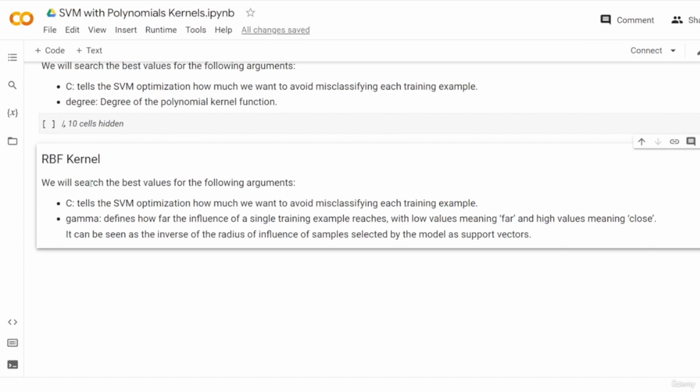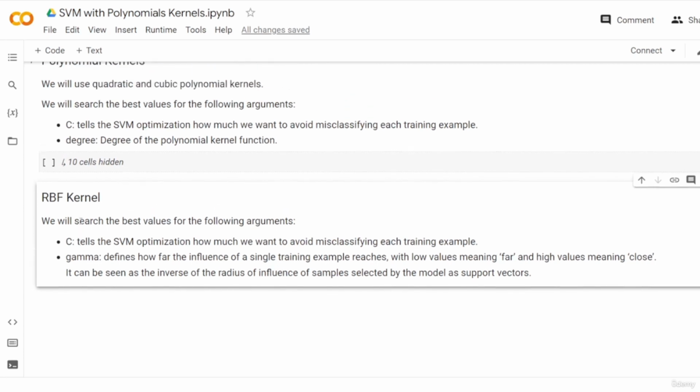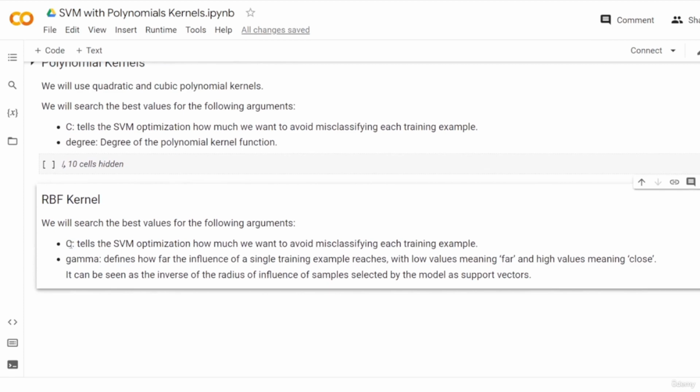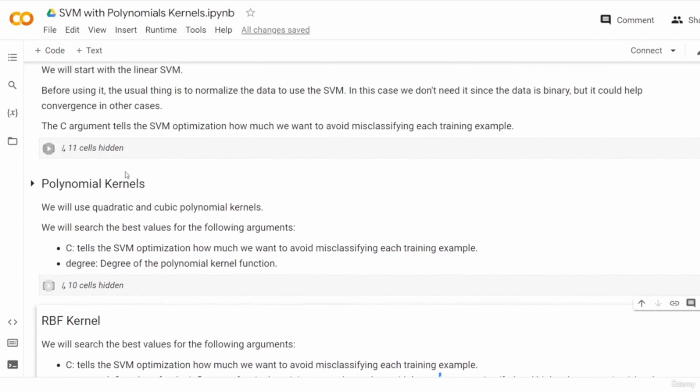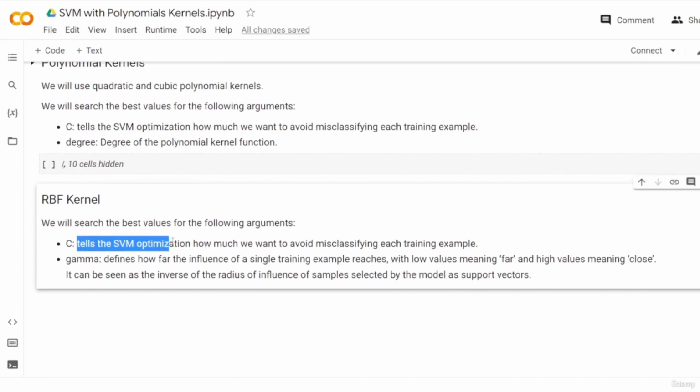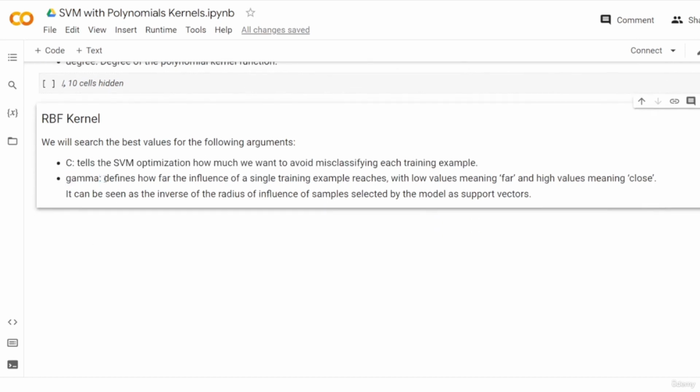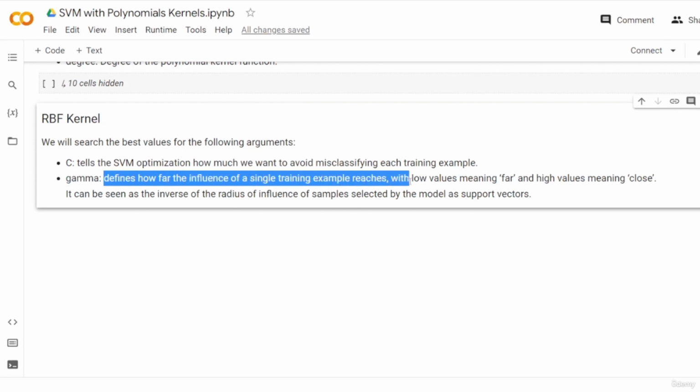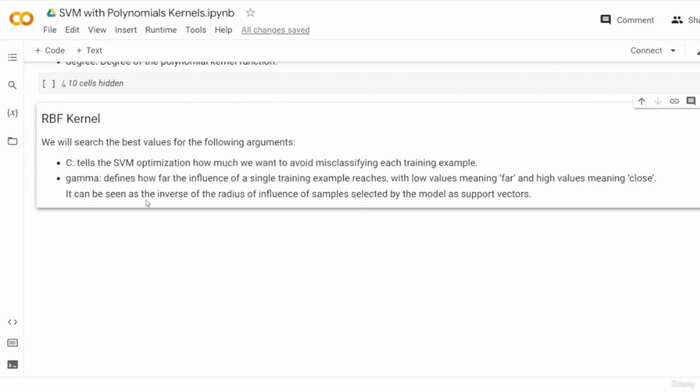Now, this is a kernel where we need to specify, and we will search for the best values of, two arguments. The first argument is the argument C. This is one we already saw in the previous lessons, right? Basically it tells the support vector machine optimization how much we want to avoid misclassifying each training sample. Now the new argument here is the argument gamma. This defines how far the influence of a single training example reaches, with low values meaning far and high values meaning close. This gamma argument can be seen as the inverse of the radius of influence of samples selected by the model as support vectors.